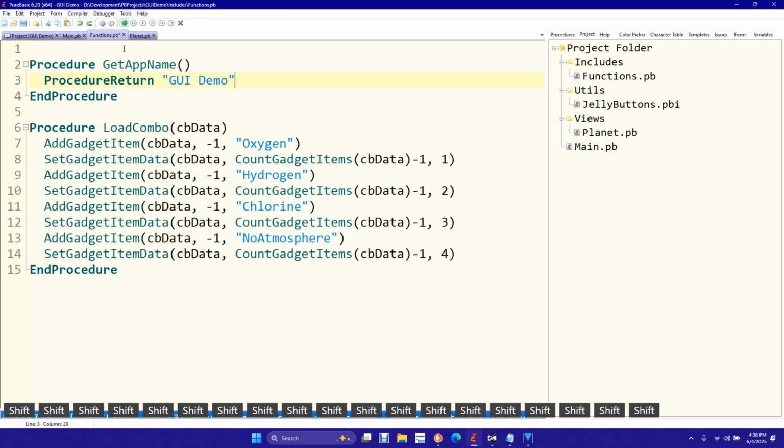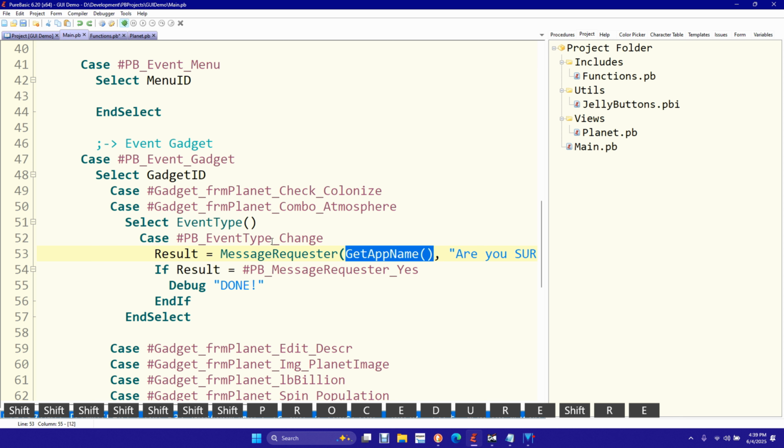applications: create a single function somewhere. Myself, I use an include sheet called static, which holds static data or static functions that I use everywhere. Okay, so I have one called get app name, and it returns the value of this. All right, so over here, this message requester, when you have an application and you pop up a message, you should always have the title of the message be the application name from whence it's come.